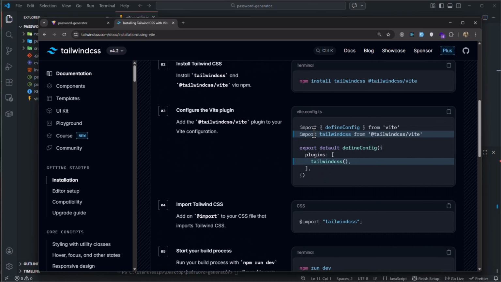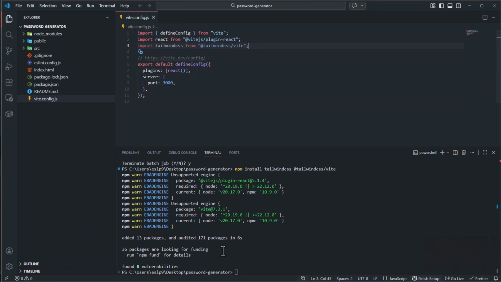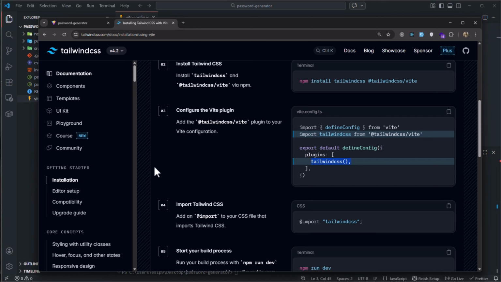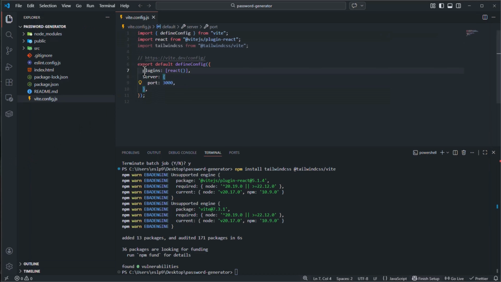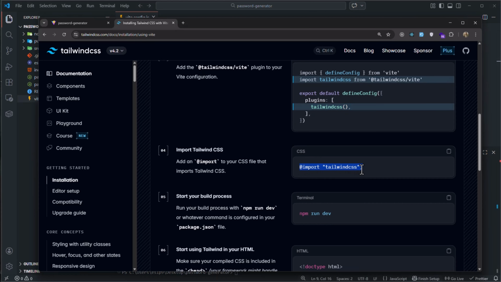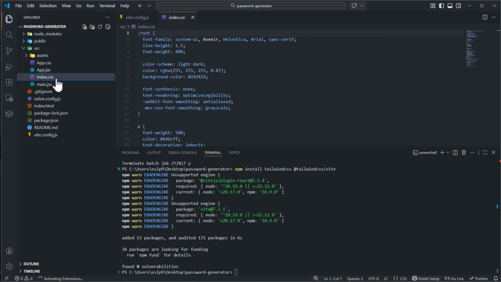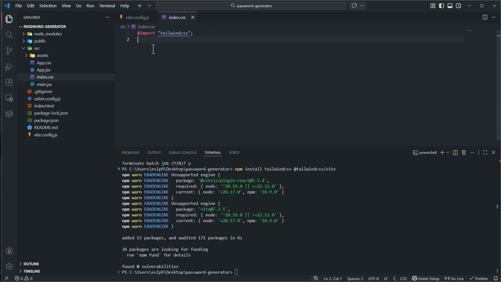Now the next step we need to take is to copy these two lines of code inside our vite.config.js. So I'm gonna copy this line, and let's go to vite.config.js. Let's paste it right here. And also I need this Tailwind CSS inside this plugins. I'm going to paste it. Perfect. Now the next step is to copy this import Tailwind CSS and paste it inside our src folder. Let's open index.css and erase everything and paste it right here.